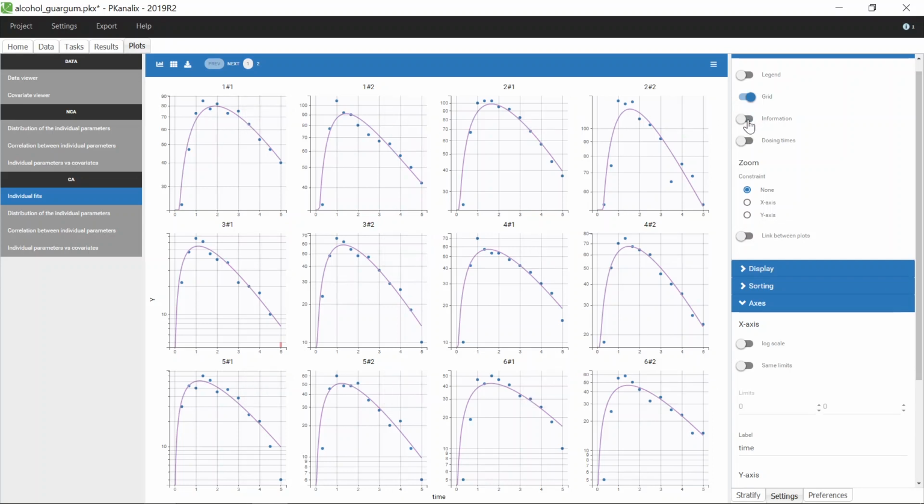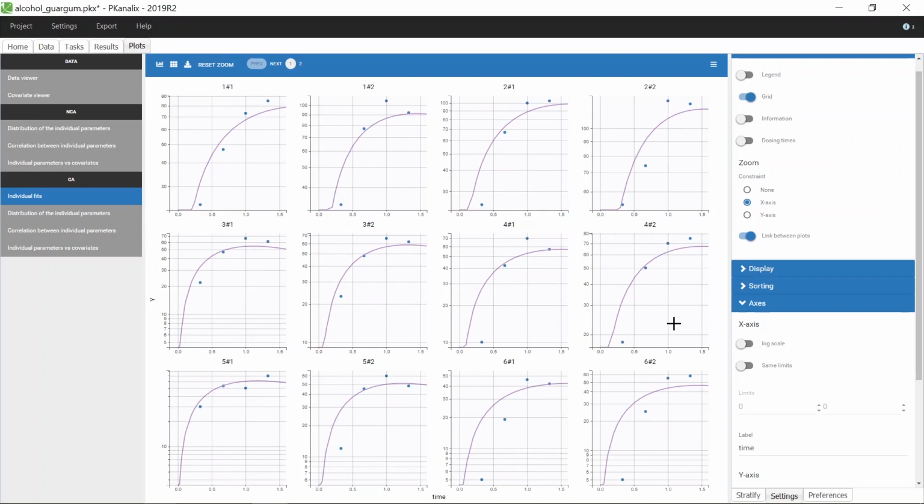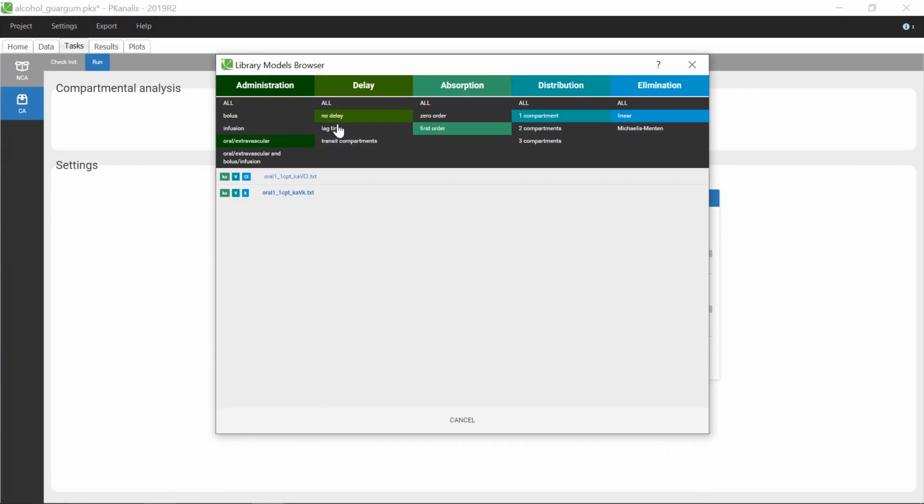I notice that for some subject occasions, the absorption phase is not really well captured, like here for instance. So I choose a linked zoom on the x-axis to focus on the absorption phase for all plots. And this confirms that the absorption should be delayed in some cases, for instance here. Thus, I go back to the settings and I now choose a model with a lag time.